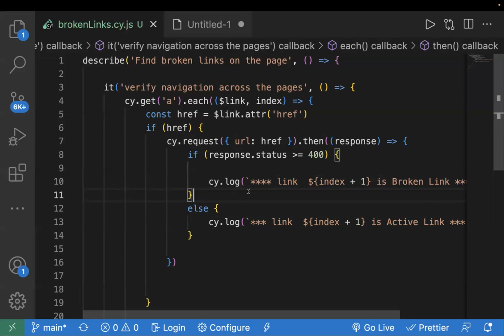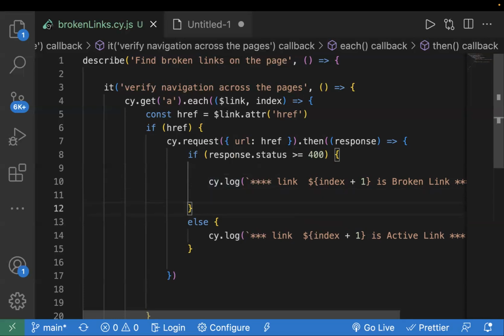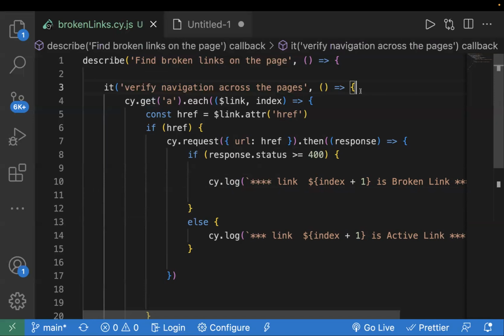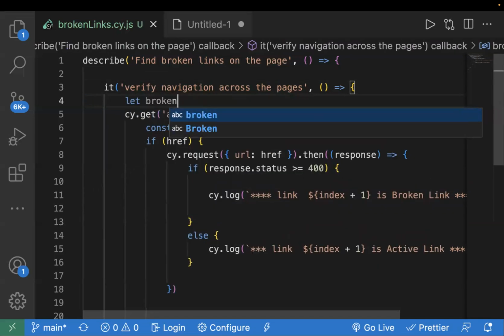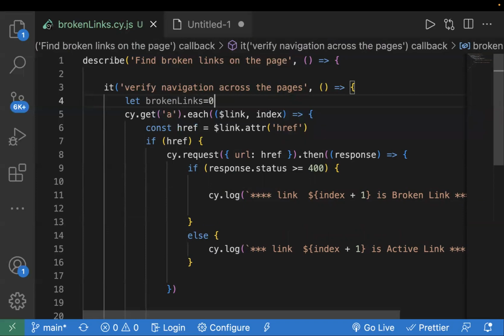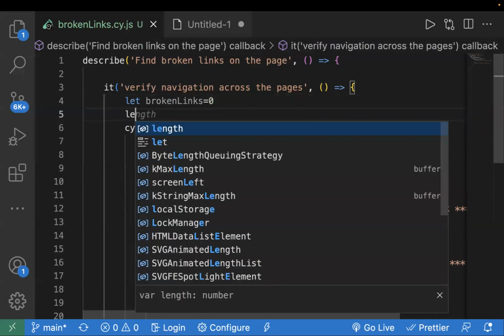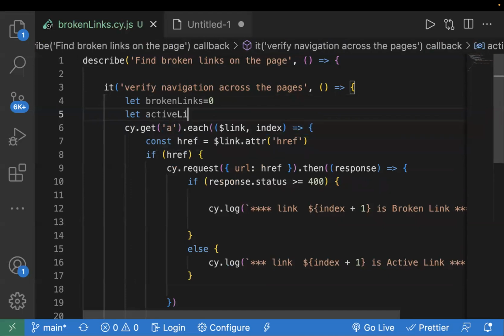For now, we are checking broken link and active link. If you want, we can also print the number of broken links, how many broken links we found on the page. For that, I will create some variables here. Let's say let brokenLinks equals 0. I'll initialize it to 0, and let activeLinks.